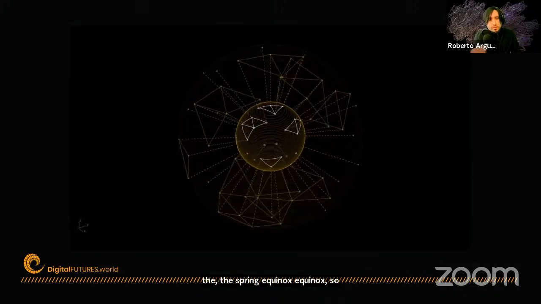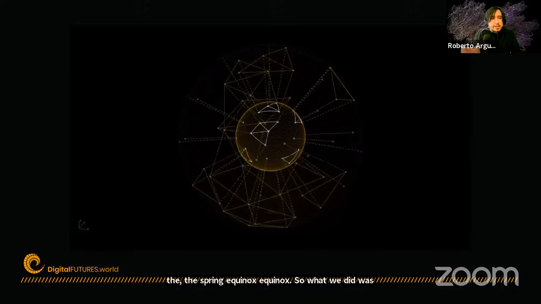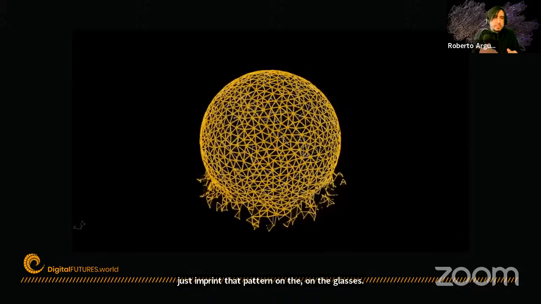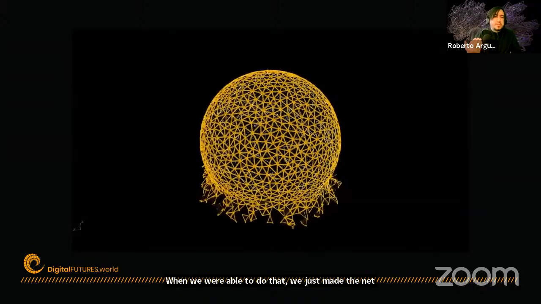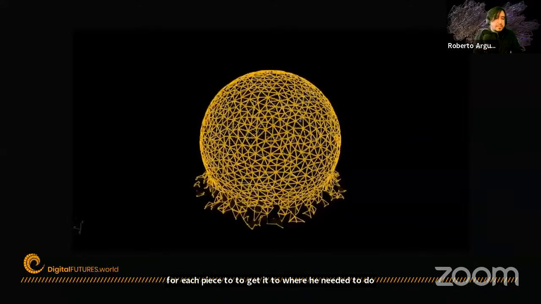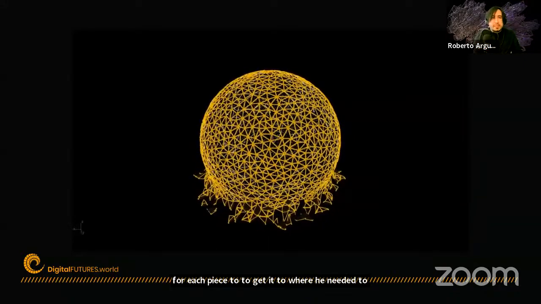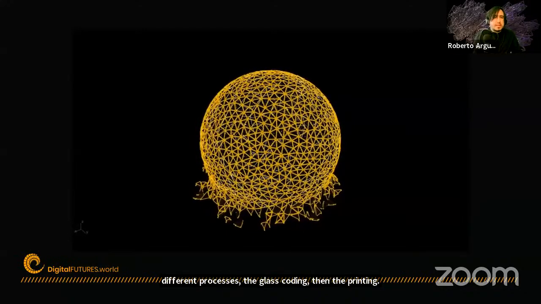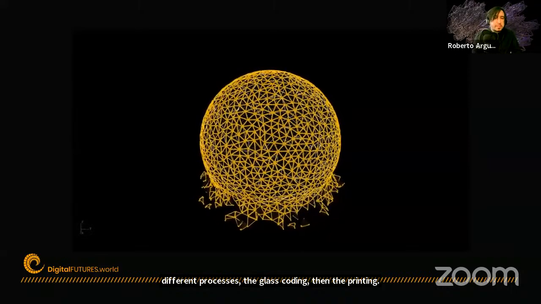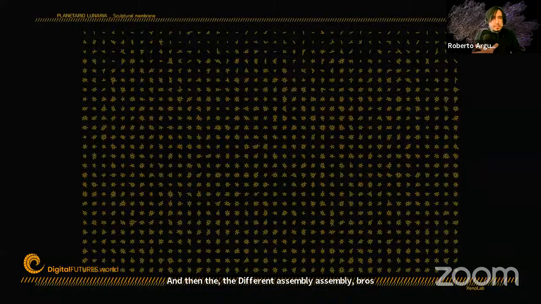So what we did was just imprint that pattern on the glasses. When we were able to do that, we just made the nesting for each piece to get it to different processes: the glass cutting, then the printing, then the perforations, and then the different assembly processes. I'm showing here just a little bit of the pieces that are involved in the project.